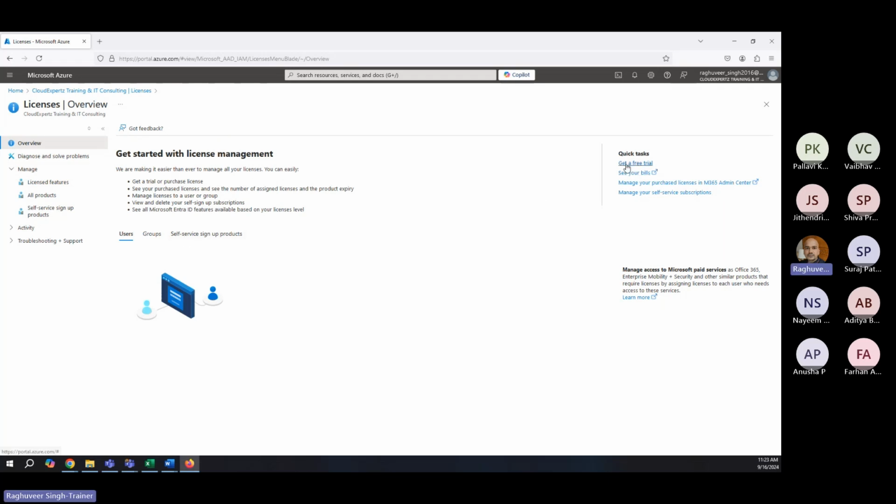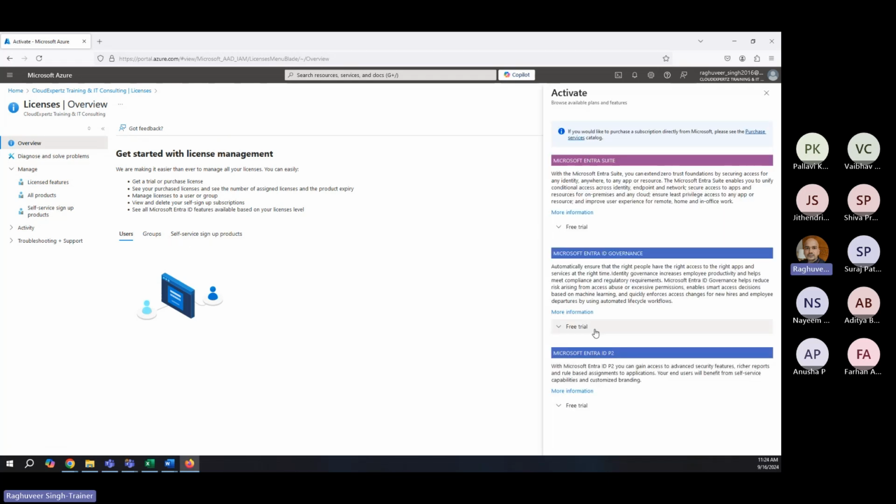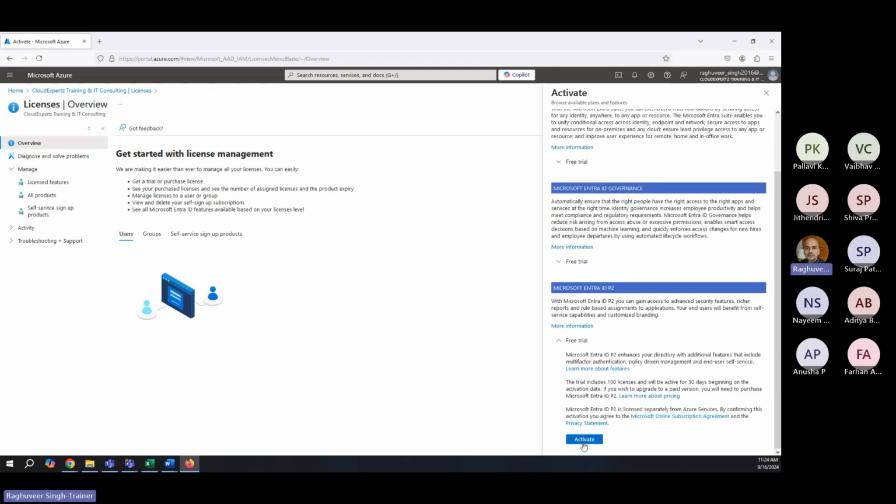I can click on get a free trial and it shows me the licenses which are available. Microsoft Entra Suite is available, the one that goes for $12. Microsoft Entra Governance is available, the one which was a separate license made especially for standalone governance. And then we have Microsoft Entra ID P2. This is what we need. So how can I take this license? I can click on free trial and activate it. Until last month, you would just click on activate, and it would be activated for 1 month.